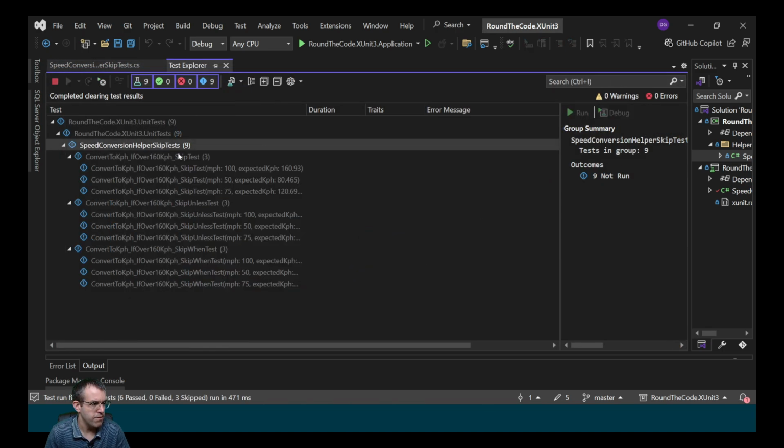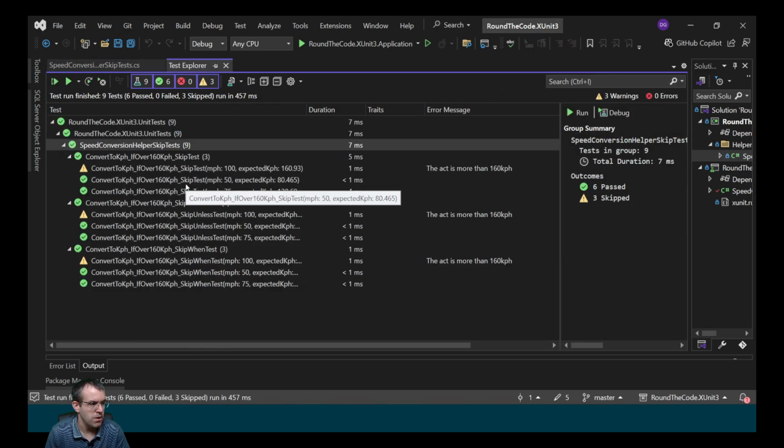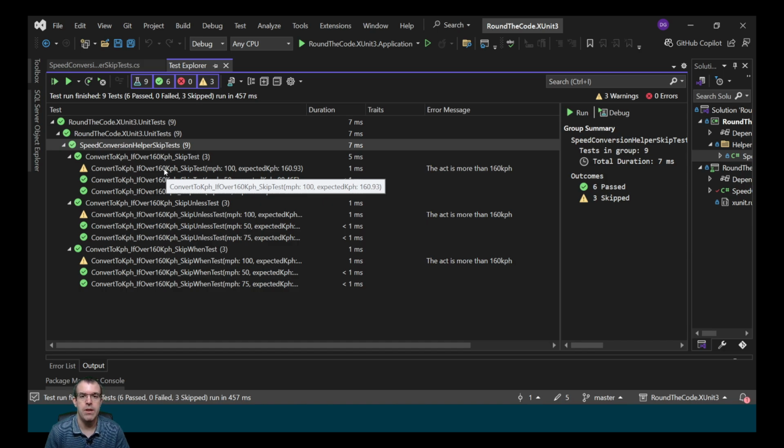So we can run these test methods. We've got a number of them passing, and the ones that have been skipped, we've got the warning symbol next to them. There are more ways to skip tests, which we'll show you shortly. But before that, if you want to use xUnit 3, you need to install the templates.